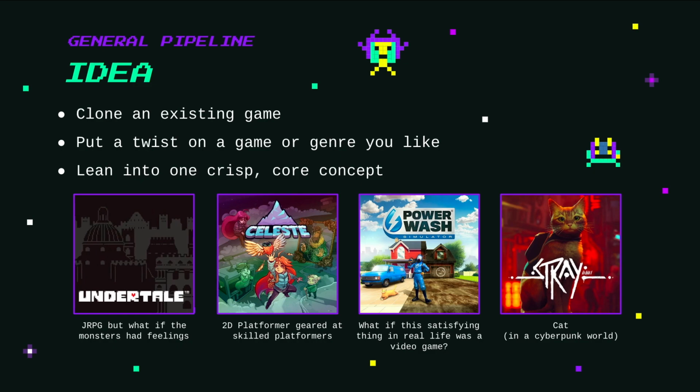For Power Wash Simulator, it's a simulator. It's like, what if this thing in real life was a video game? That could be something, right? You have all those truck driving simulators online. People buy those. I don't know. You can make something like that. And you're like, what if it's University Student Simulator? I don't know, making a really boring game. This cat. That's the core concept.